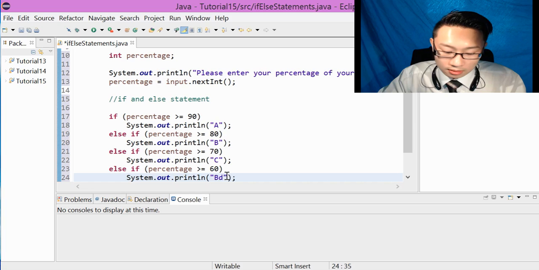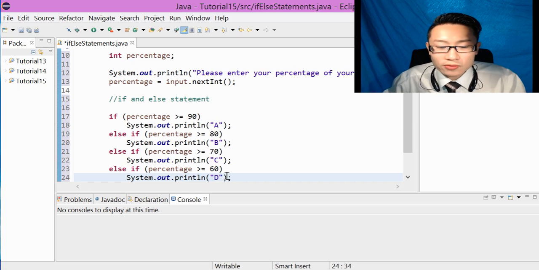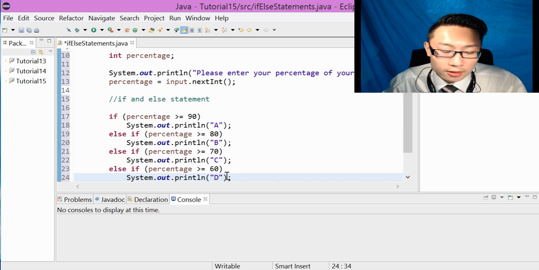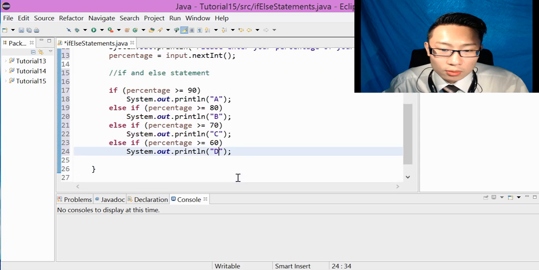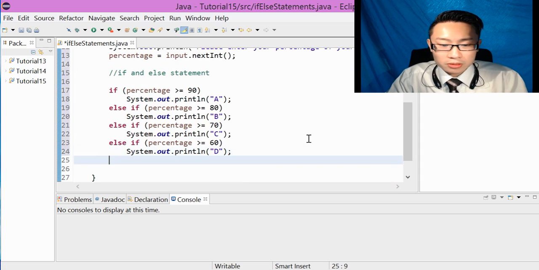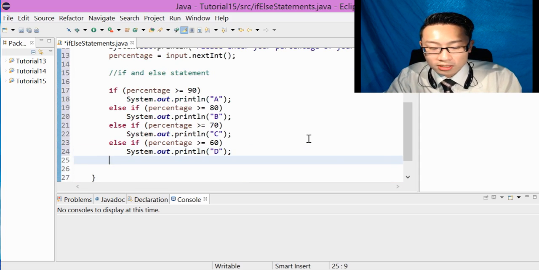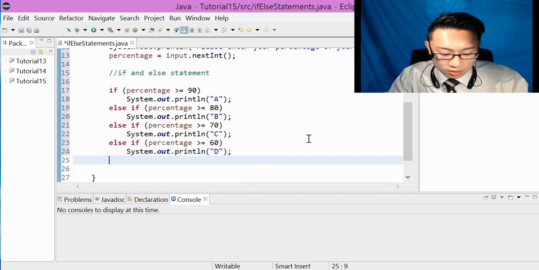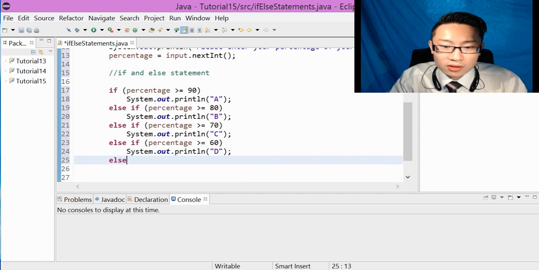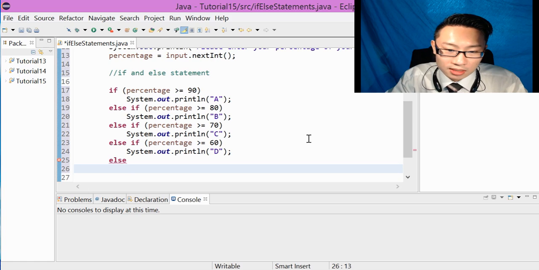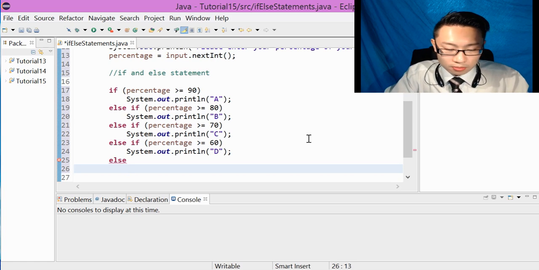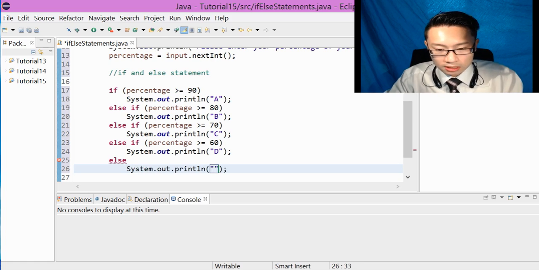Like I said before, do we have to write all the options? No. Do you need to write an option if someone gets 40? No. One simple way to sum up all the 10s, 20s, 30s, 40s, 50s, you just want to put else. Anything else that is below 60 is just going to be an F, unfortunately.